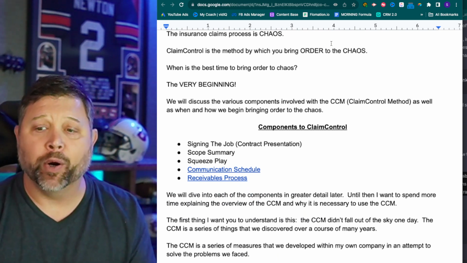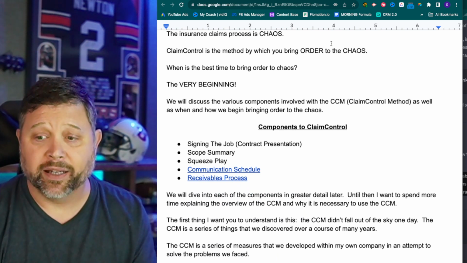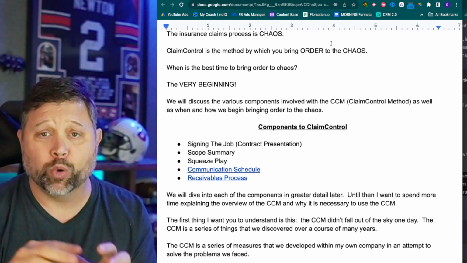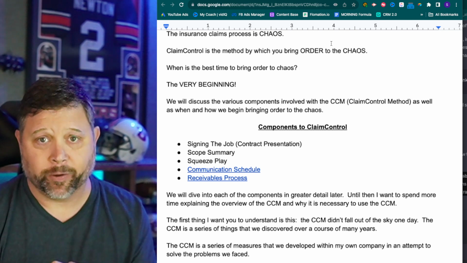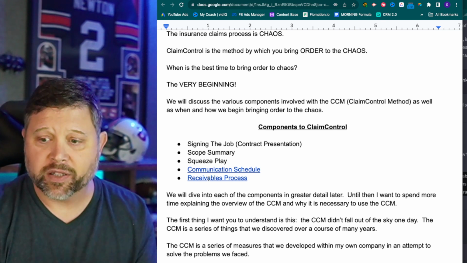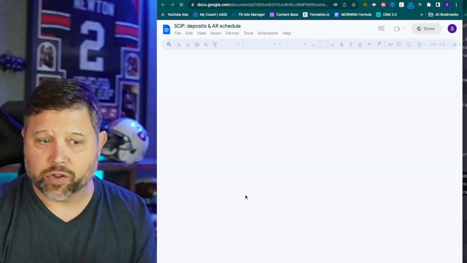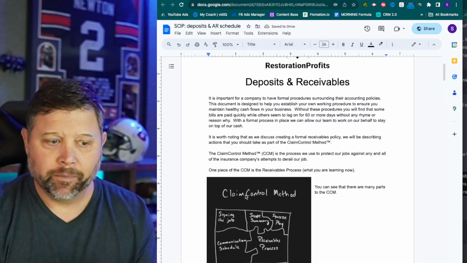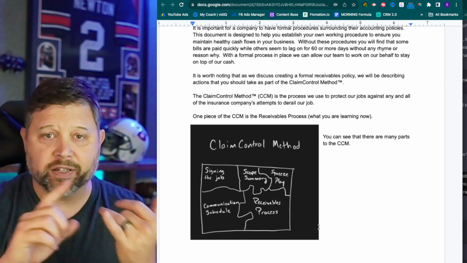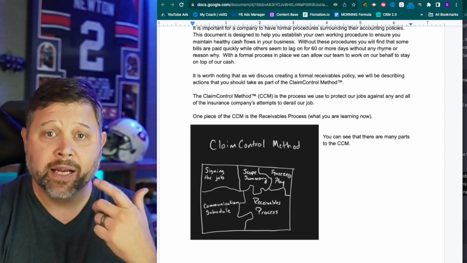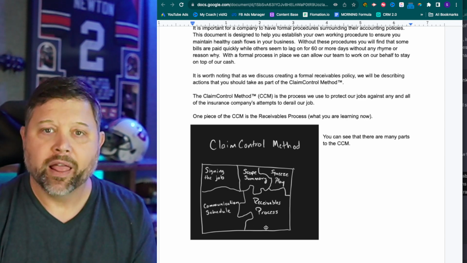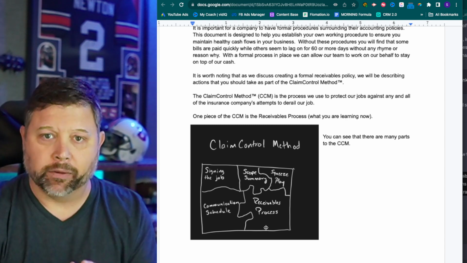So here is what I want you guys to know. There are various components involved in the claim control process. You have signing the job, a scope summary, a squeeze play, a communication schedule, and a receivables process, okay? These are the things that you're going to need to get paid. To give you a bit of a visual on this, I've got another document, and I'll just show you this here. If this is the claim control method, it's a puzzle, okay? And part of it is signing the job, part of it is the scope summary, then the squeeze play, the communication schedule, the receivables process, etc. That is the claim control as an aggregate, okay?